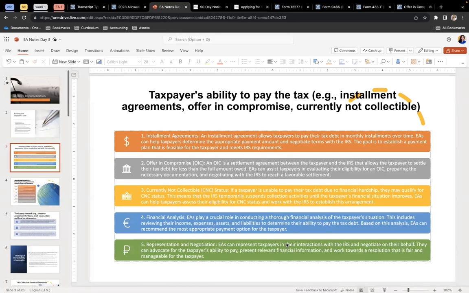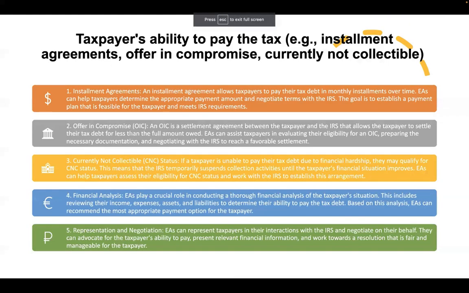Now, as the EA, you are going to be representing your clients, right? You are going to be representing their clients in their interactions with the IRS. You're going to negotiate on their behalf. They can advocate for the taxpayer's ability to pay. You're going to present relevant financial information, and you're going to work towards a resolution that is fair and manageable for the taxpayer.